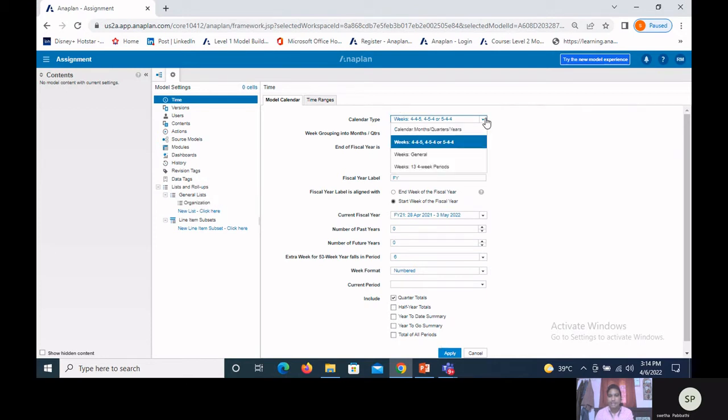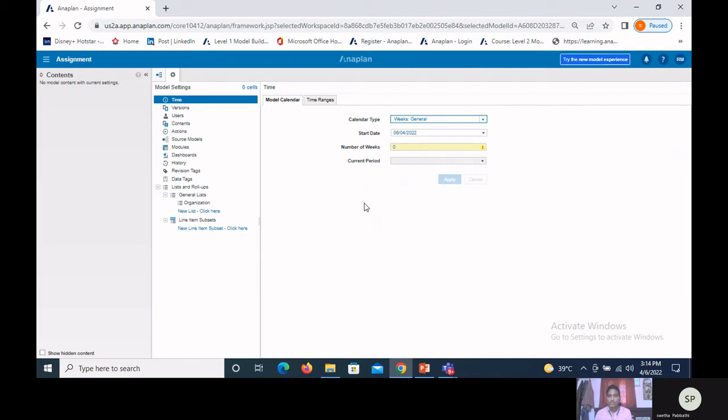And the next calendar type is general. When we want to show the data only in weeks, in that case we use this type of calendar. We can choose any start date that we want, any month and any year, like that. And we have to provide here the number of weeks that we want to see the data for. We can provide 23 or 6 or 4, like that. So we can also provide a current period according to the number of weeks here. After applying, it just gets applied in the model.